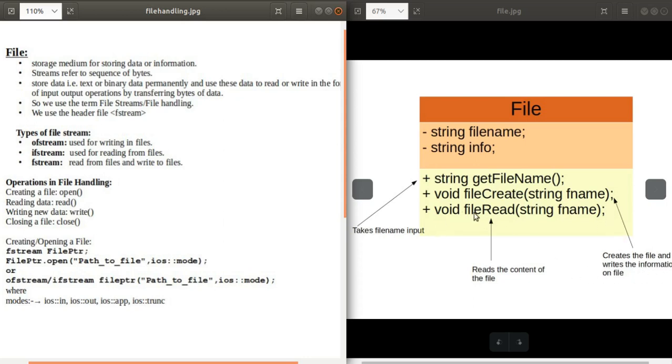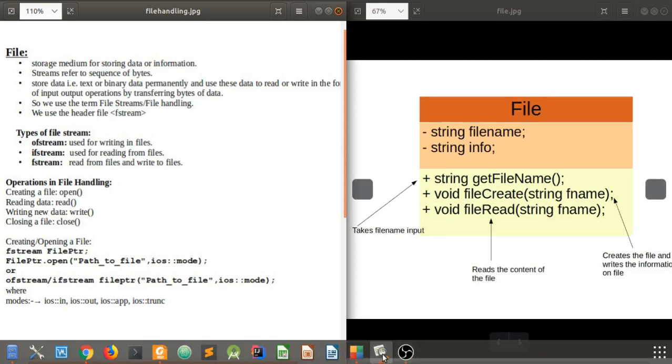The third member function is fileRead, which again has a parameter, the file name of string type, and a void return type. It is used for reading the content of the file. So this is our class diagram for this program. Now we'll start our coding.